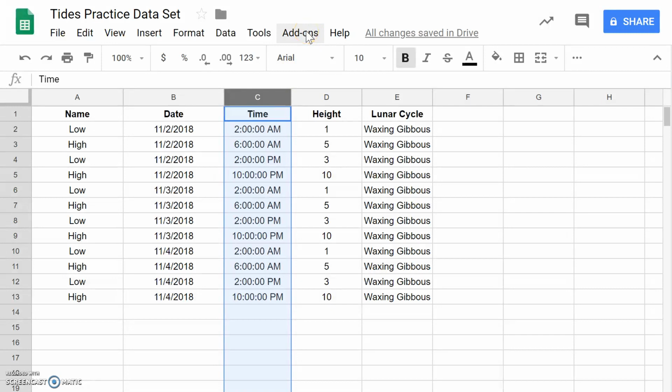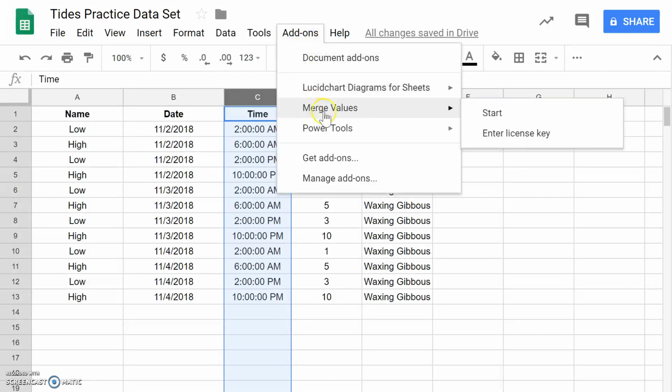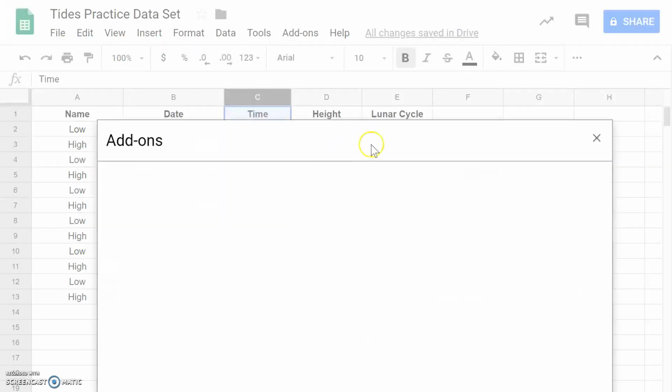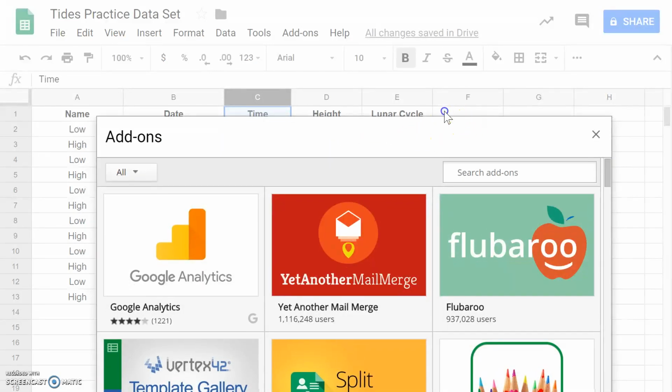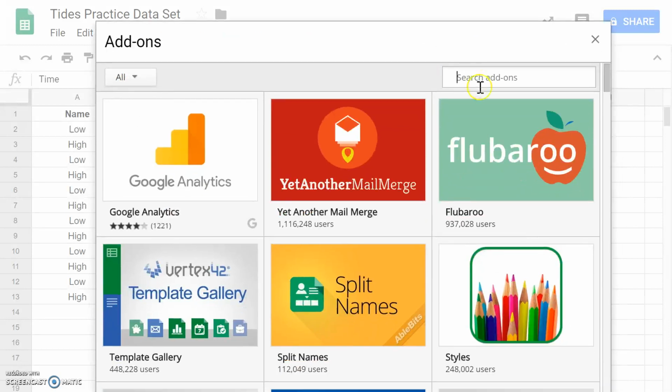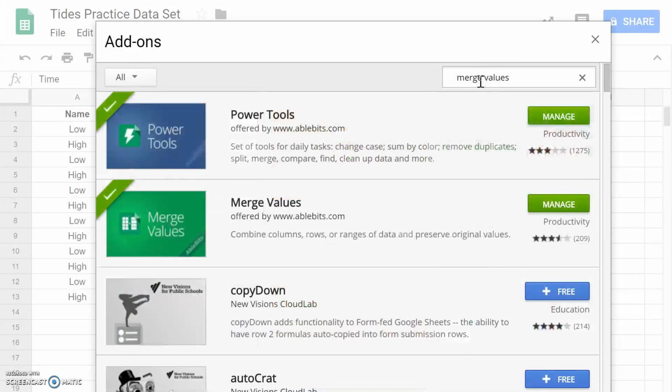So I'm going to go to my add-ons because that's the easiest way I've found to do it. The add-on you need is the Merge Values add-on. If you don't already have it, stay in the add-ons menu and go to Get Add-ons. You will pull up a screen like this. Go to Search Add-ons, type in Merge Values, click Enter, and you'll come up with a couple of selections. The one you're looking for is the green Merge Values add-on. I already have it, so mine says Manage on the side.